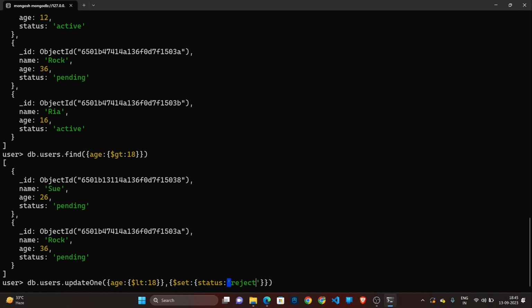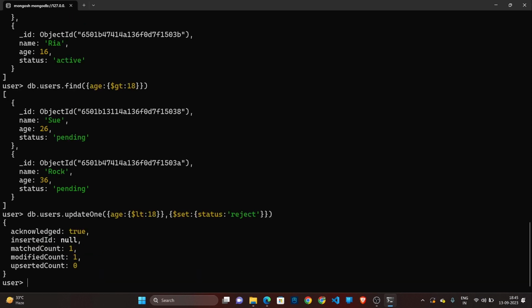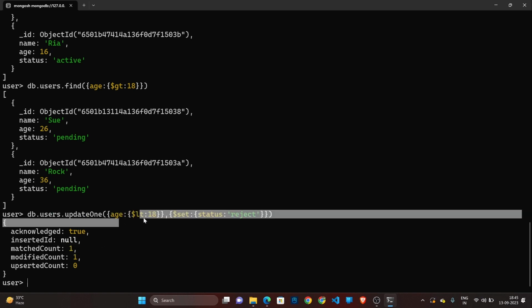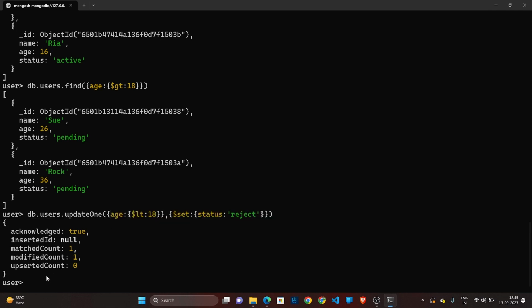Okay, it says acknowledge true. That means my update is successful. Match count is 1. That means my command is correct. There's no error in my command. And match count means it found a data which has age less than 18. Now I'm going to show you which data has been changed.